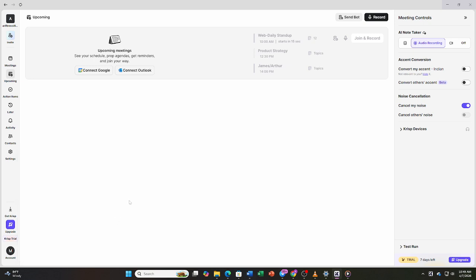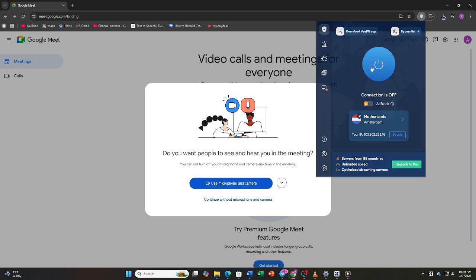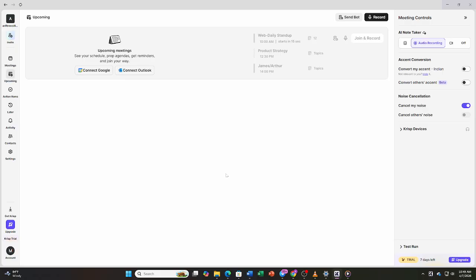If you're using a VPN or proxy, try turning it off. These can block Krisp's connection. Also, check your firewall or antivirus settings. Yeah, they might be blocking Krisp from connecting.